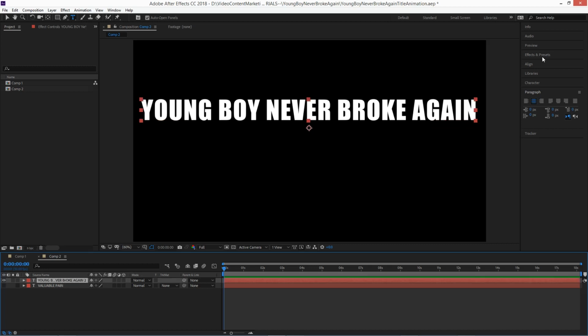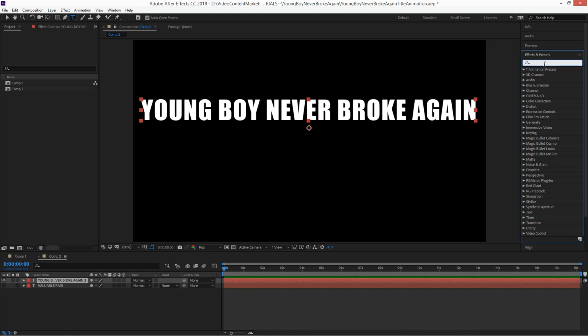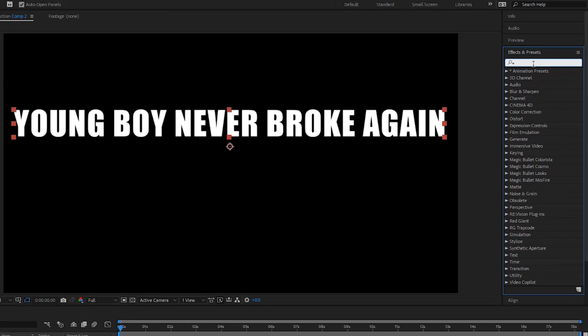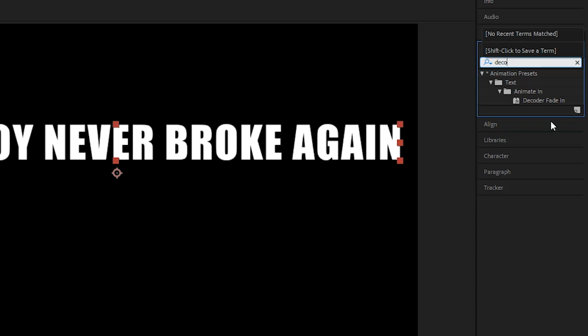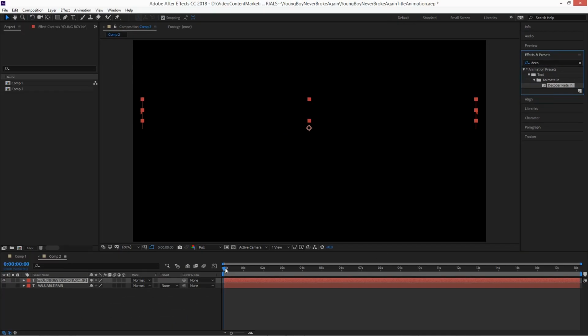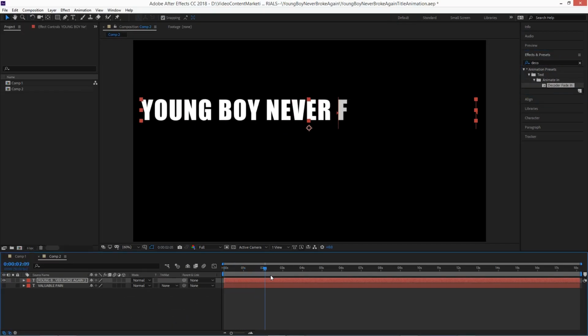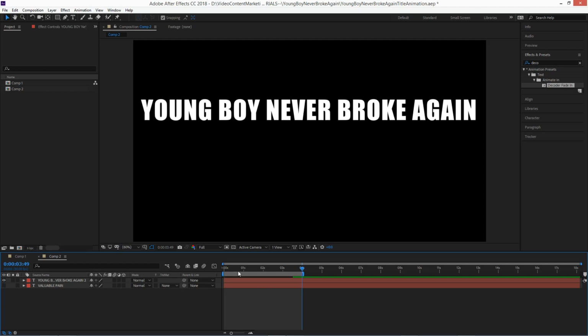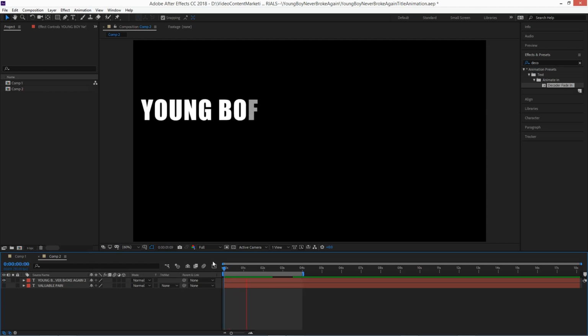The first step is to go to effects and search for Decoder Fade In. Double click this, and as you can see, it's looking exactly like in the video. So this is step one.